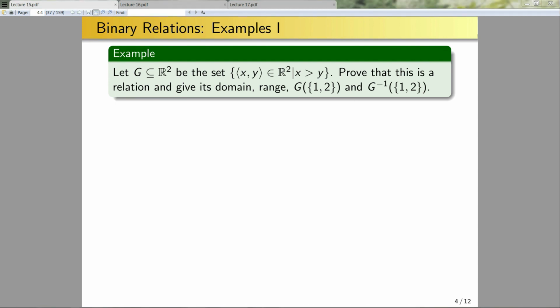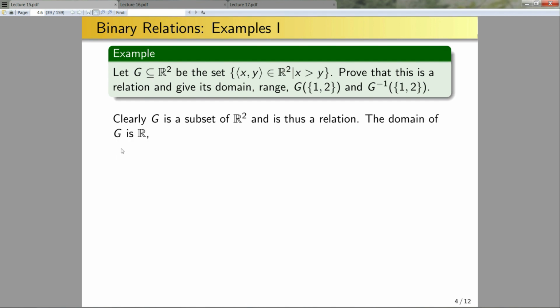Well, in order to show that this thing is a relation, I just need to show that it's a subset of R², and that's trivial. So this is in fact a relation. Next up, if I want to find its domain, I need to think, what is the collection of all of the elements x in R such that x is associated with some y? Well, for any given value of x, there's always going to be a real number that's less than it, so every single real number will have some y associated with it. Therefore, the domain of G is simply going to be all of R.